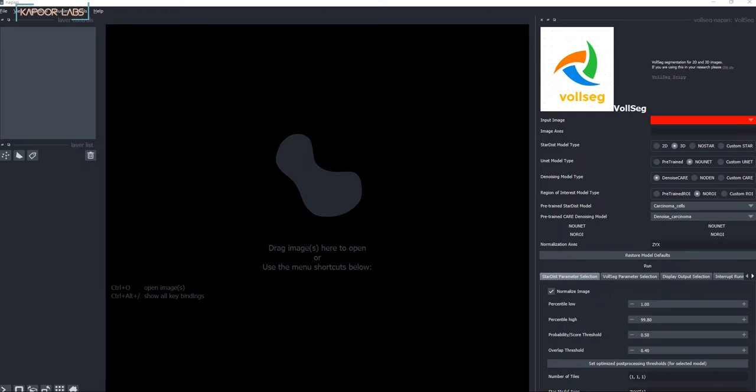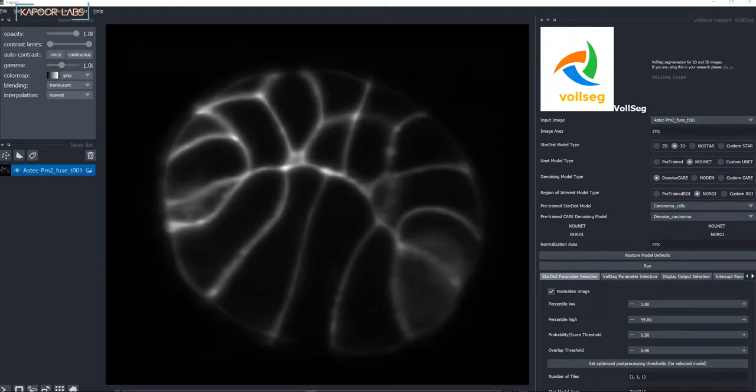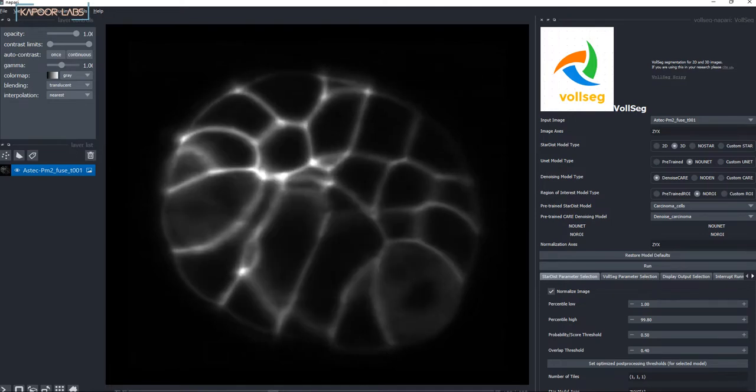And in this demo, I'm going to show you examples of several datasets and the optimized settings to get the best segmentation results for them. My first dataset is that of Ascidian embryos. This dataset was imaged using a light sheet microscope from 4 different angles, and then the images were fused together to get the image that you're seeing over here.